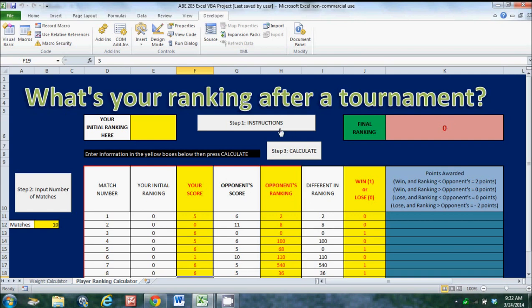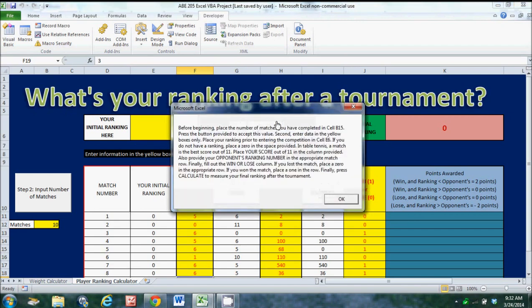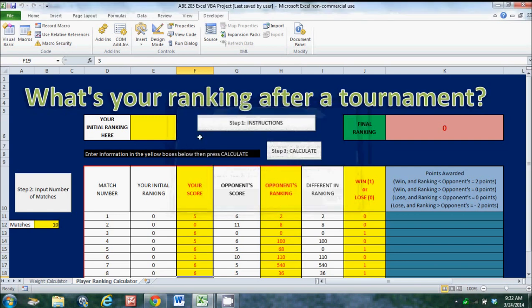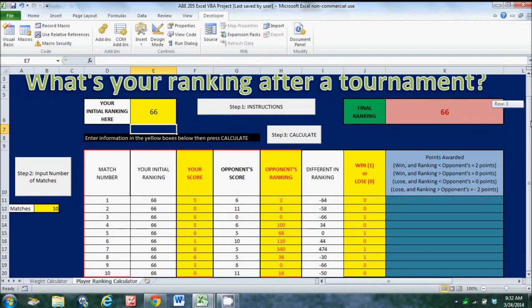So to get started, you can click on the instructions, which appears a message box. And I'll just summarize the instructions that are here. It basically says to first enter your initial ranking. So let's say you're 66. And if you entered a tournament without having a ranking, then you could put 0 there.